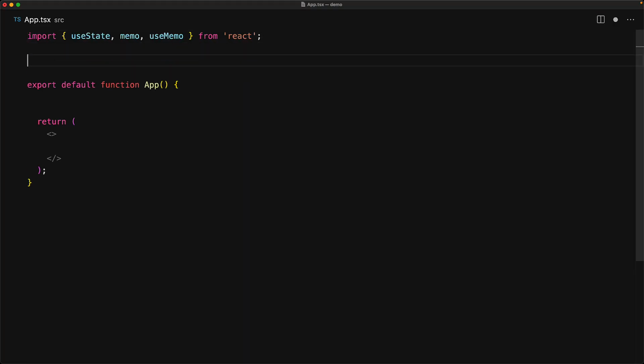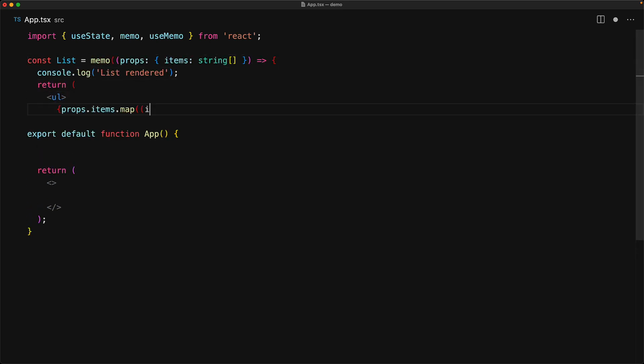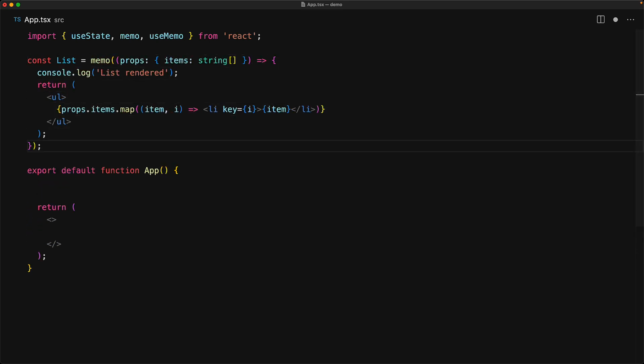Caching results of expensive computations is the main use case for useMemo, but even if the computation isn't expensive, another use case for useMemo is to ensure referential equality of a calculated result to prevent re-renders. To demonstrate that, consider a simple list component, which is going to be a pure component because we are going to wrap it up with React Memo.